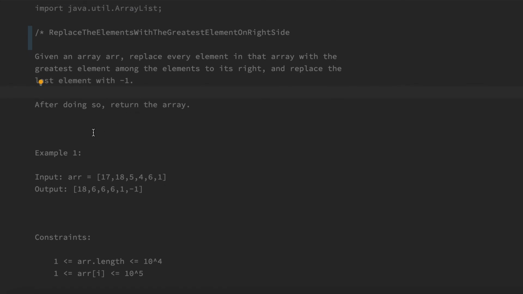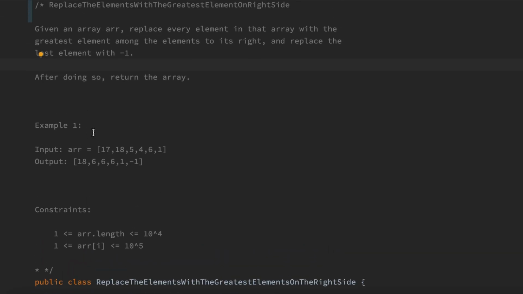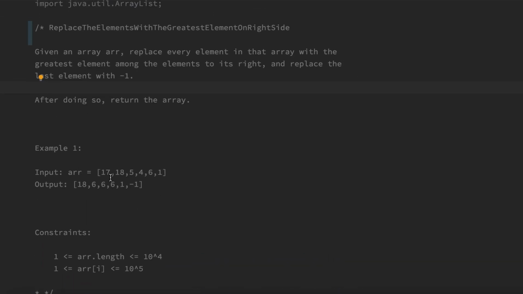So looking at example 1, we have an input of the array 17, 18, 5, 4, 6, 1, and an output of 18, 6, 6, 6, 1, -1. Now we got this because the first element, this 17, if we look to the elements to the right, 18 is the biggest element out of all of these 5 elements. Thus, 18 is going to be placed into here.